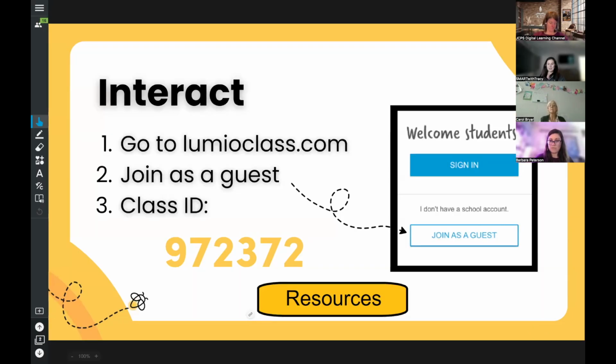Down on the bottom there, you see that resources tab. If you can click that tab there, it will open up a page of resources. It's in what is called a Wakelet. And if you want to maybe go ahead and bookmark that and save it for later, it has lots of great resources that you can use for your smart boards or for Lumio.